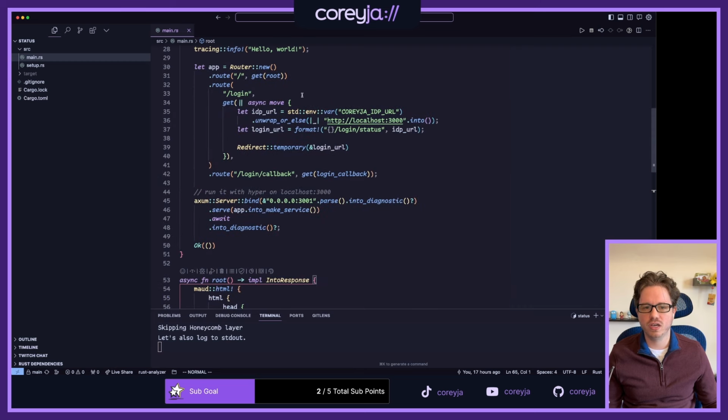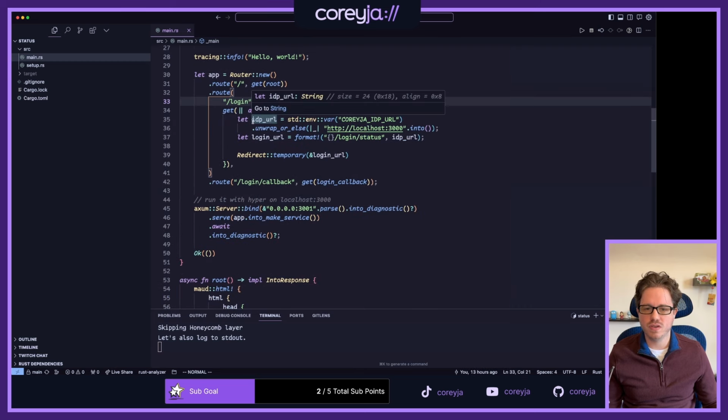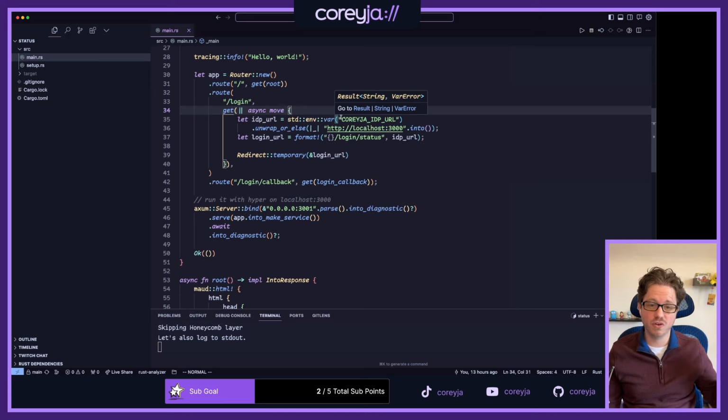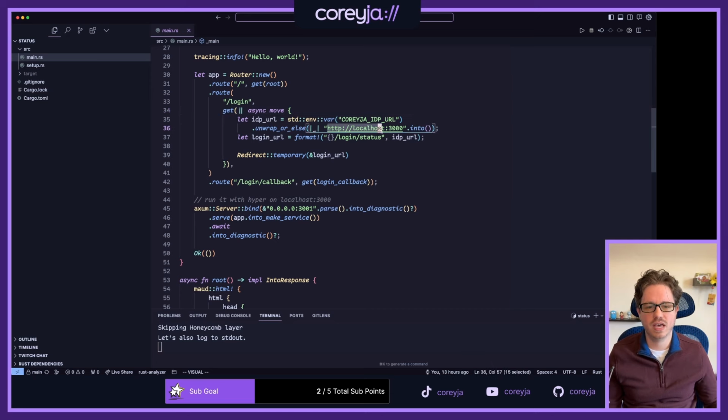And then in login, what we do is we find the URL of our IDP, which is going to be something like CoreyJA.com for real life, but at the moment I have that running on localhost 3000 locally, so that's what we're going to default to without our environment variable. And we're going to just redirect people to the IDP/login/status. So /status here is the name of our status app that is registered on the other side. And then we just do the redirect.